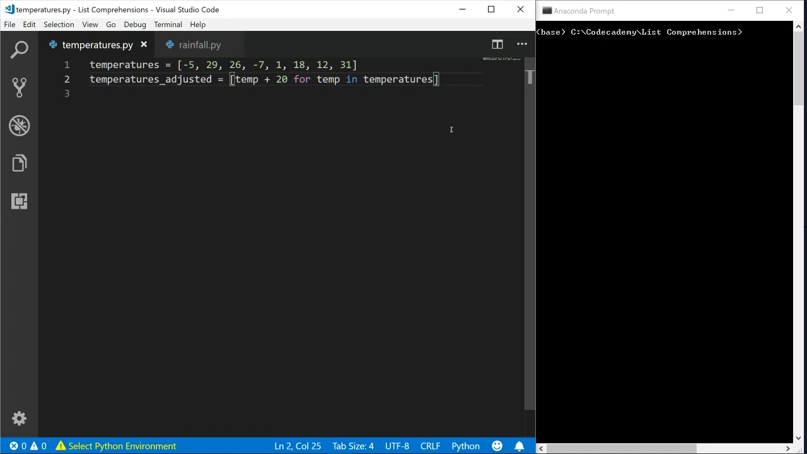This method becomes even more advantageous when we need to do more complicated adjustments. For example, if we want to convert these temperatures from Celsius to Fahrenheit, we can just replace temp plus 20 with the Celsius to Fahrenheit conversion formula.